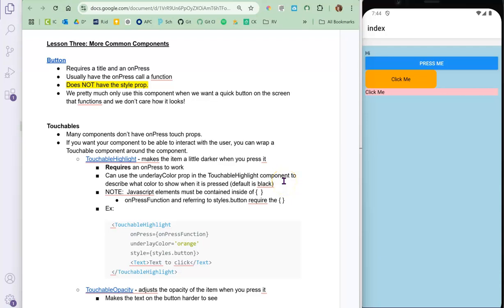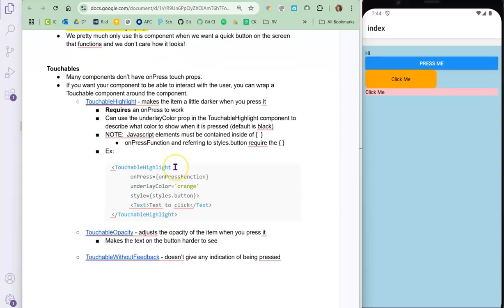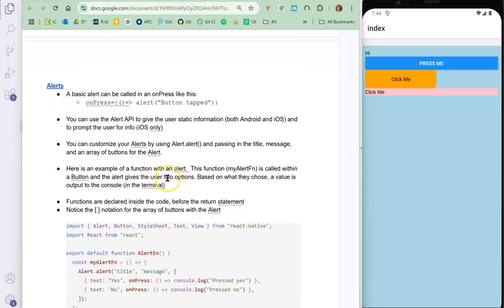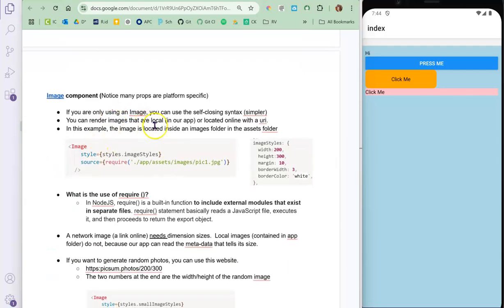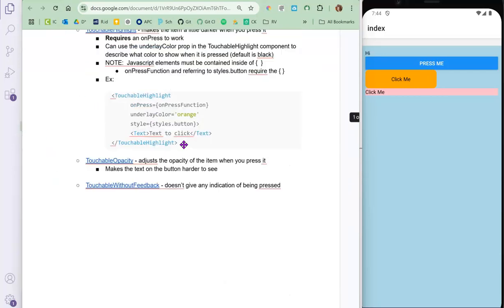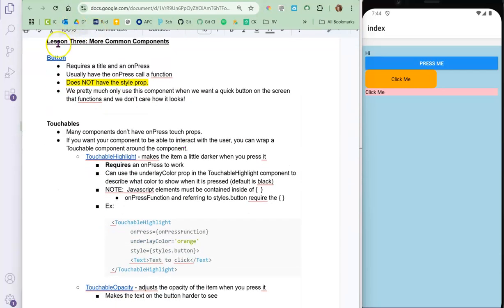In today's video, I'm going to go through a few of the different components that I have in the notes file for Lessons 3. We're going to talk about the button, various touchables, we're going to talk about alert, and then we will finish by talking about the image component. So for starters, button is a really basic component.